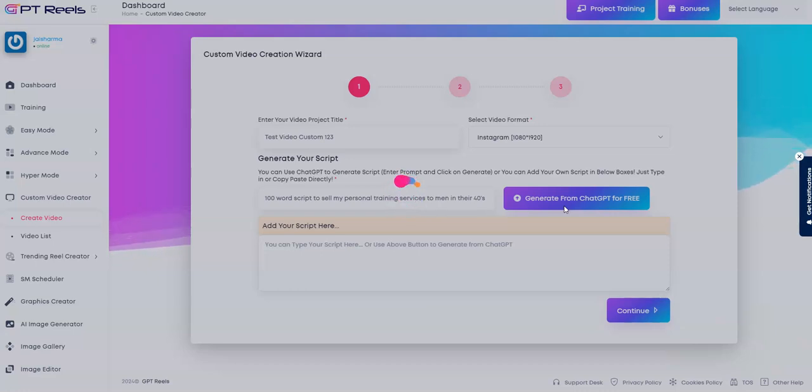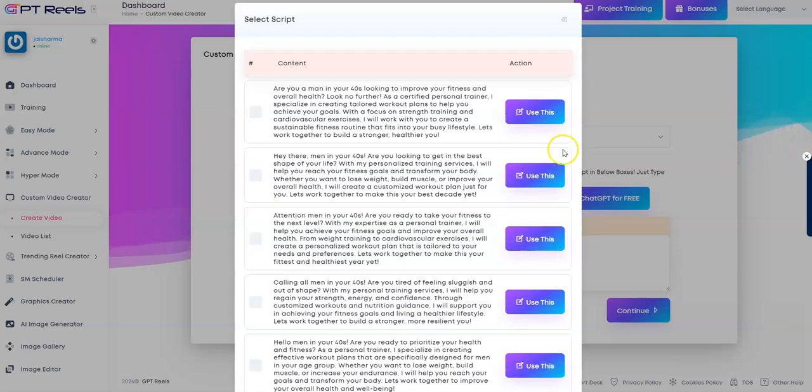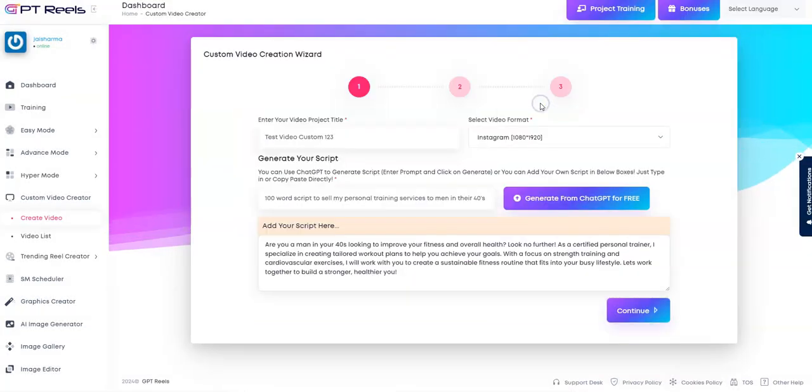And again, if I already have got my script, I'm just going to put that script over here in this particular section. So let's just select one option over here, the first one. Are you a man in your 40s looking to improve your fitness and overall health? Look no further. As a certified personal trainer, I'm specialized in creating tailored workout plans to help you achieve your goals. And the use of this script can be done by clicking on this particular button over here.